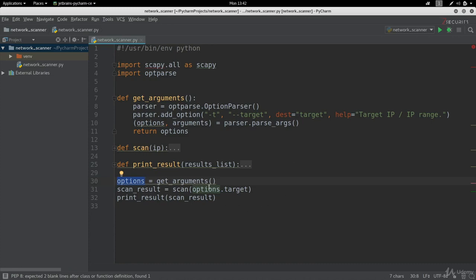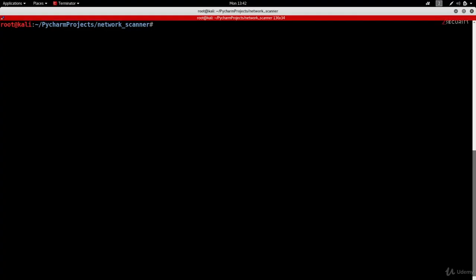And then I'm passing options.target to my scan function, which is the function that does the scan and that takes an IP as an argument or as an input. So I ended up with a program that I can run like so. I can just do Python program name, which is network scanner, and then I can do -t or --target, and after that I can give the IP that I want to scan.